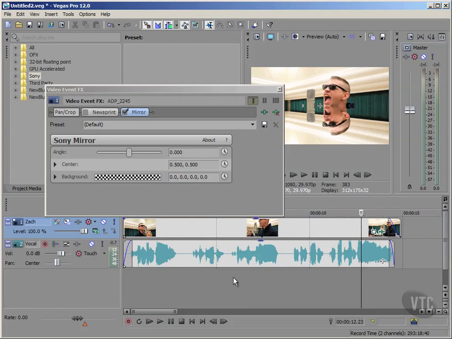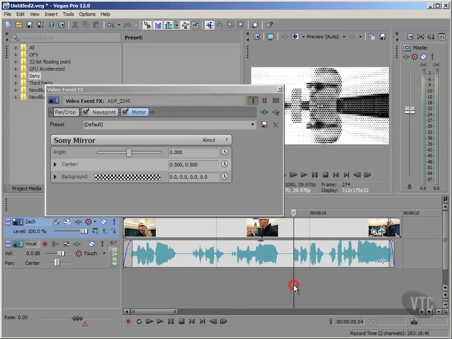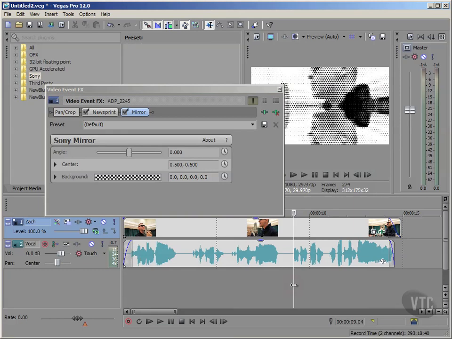Now I just want to move this user interface up here, and then by clicking my CTI to different positions along my timeline, I can see the effect of this mirror effect. Now, remember, I didn't remove my newsprint effect because I wanted to combine it. Well, by checking it in there once more, I can now see the combined effect of using the newsprint effect with this mirror effect. And if I move my CTI a few times across my timeline, we can see the combined or chained result of using these two effects. Okay, so that's the newsprint and mirror.